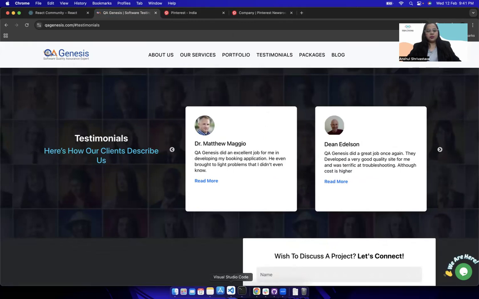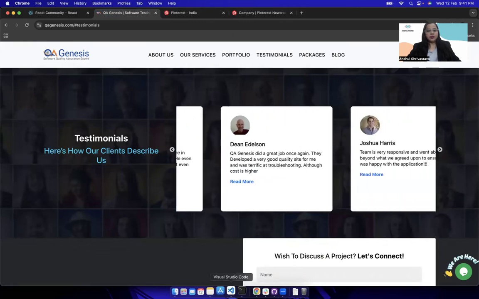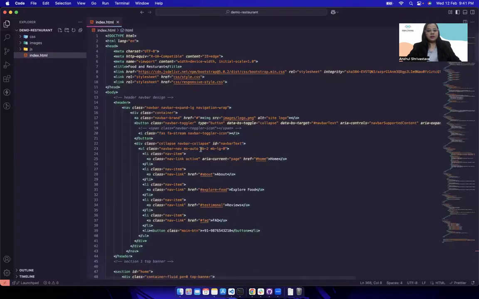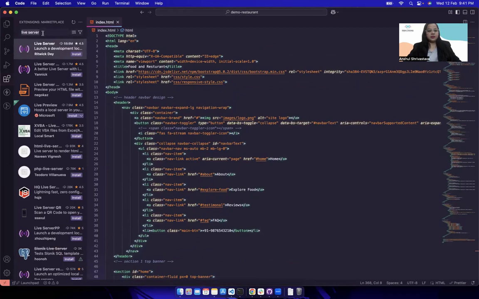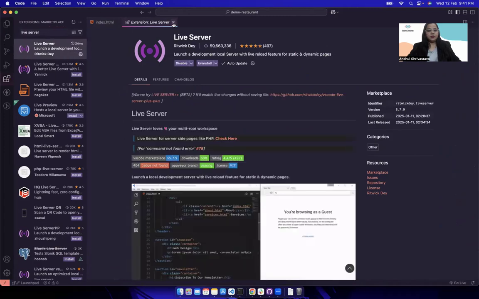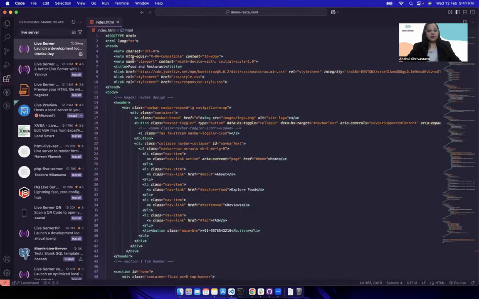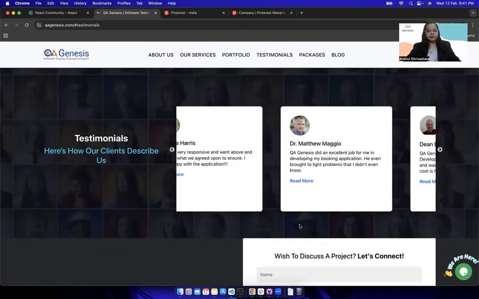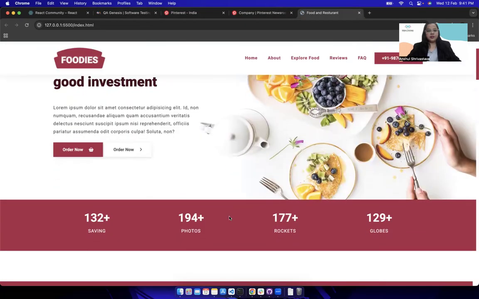Let me show you the code as well so that you can get a better idea. Here I have a basic HTML CSS code. Let me open this for you. We will install an extension, Live Server. If you install this, you will be able to run the HTML CSS project. So we'll go live here. So this is a normal HTML CSS website.